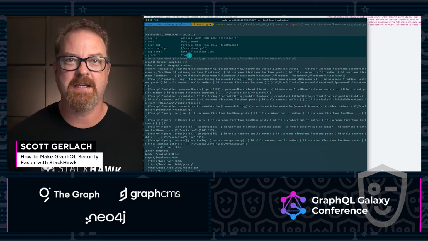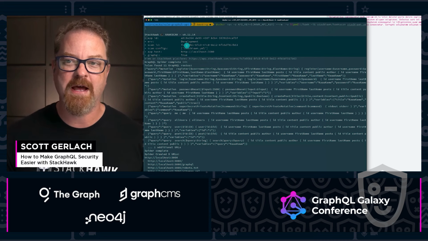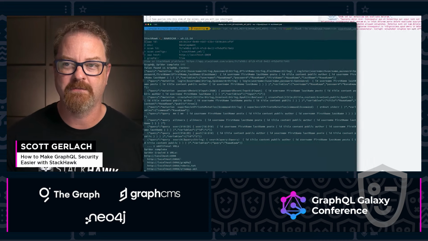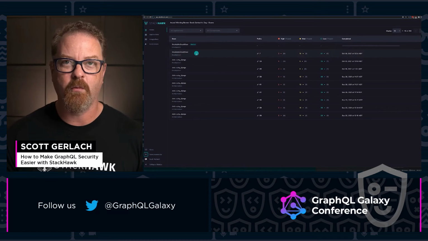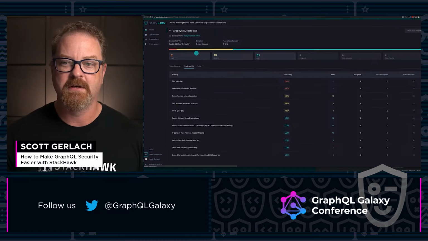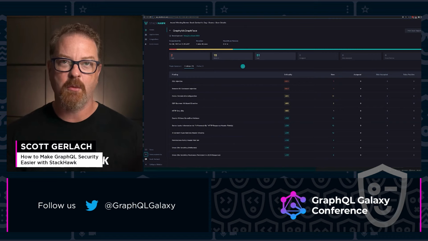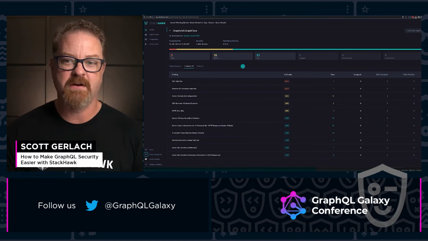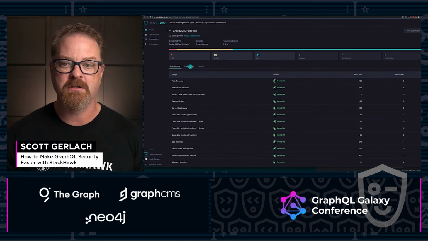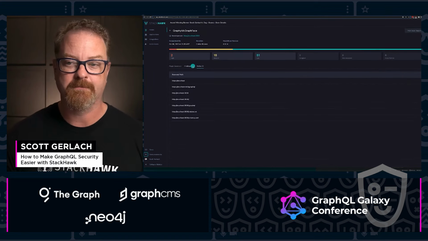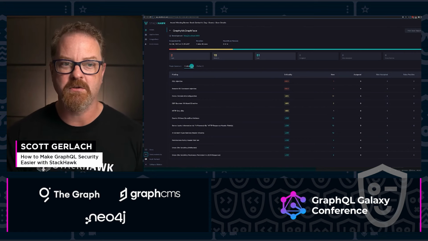I just ran a scan right before this, so let's jump over to the platform and see what kind of output we have. So here you can see our scan that's already running, but the one I ran right before this is right here. So you can see I've got a couple of different issues. There's some interesting stuff in here that we can look at. What kind of tests ran against this application? What kind of findings do we have? Well, let's dig into one of these issues, shall we?